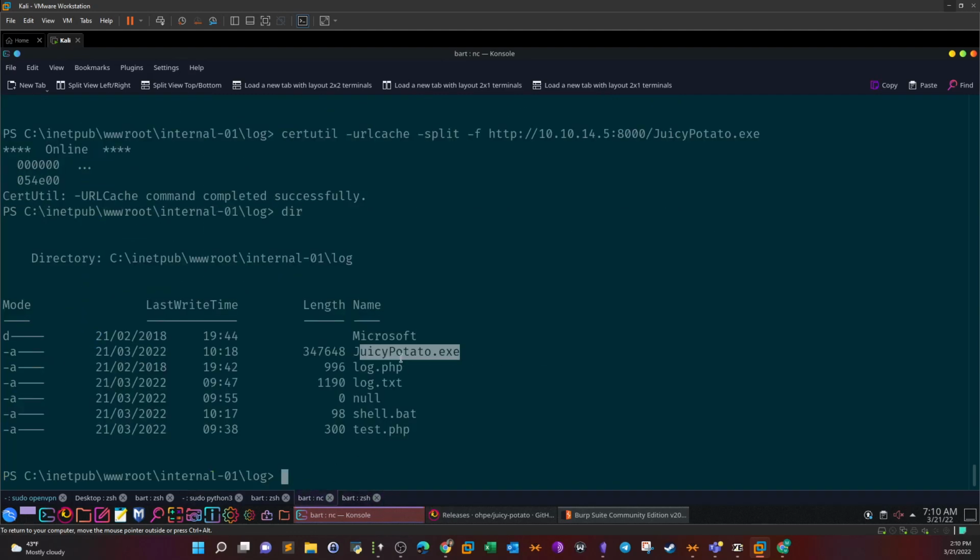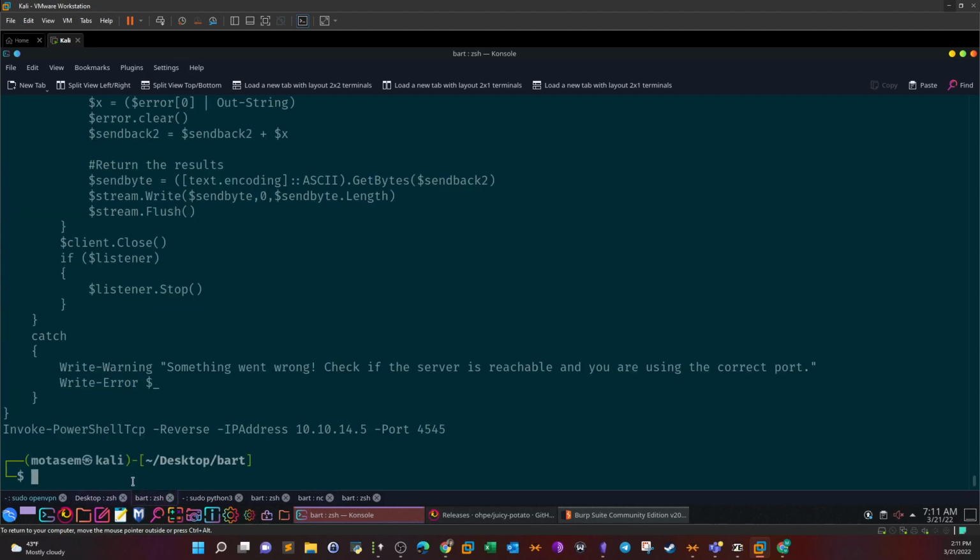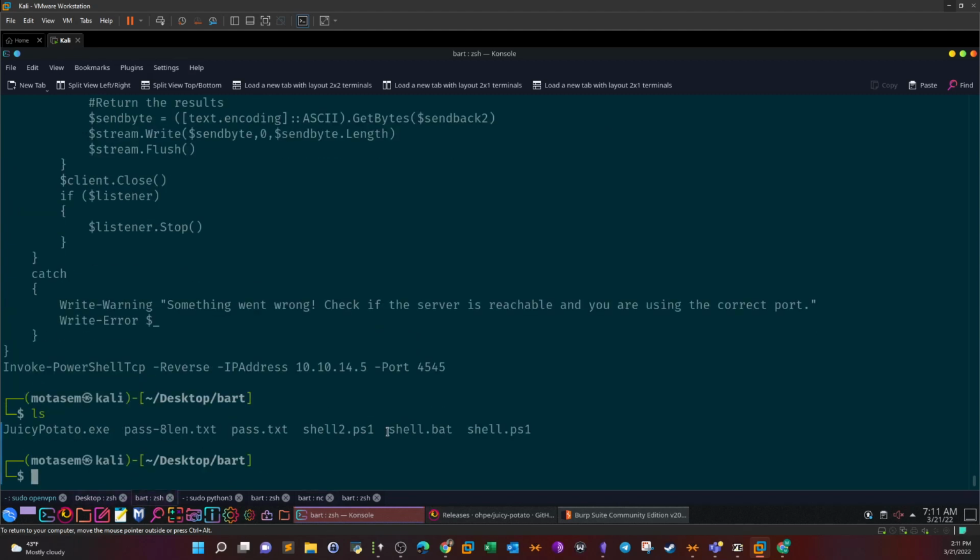So we have the Juicy Potato. Now for the Juicy Potato to work, it needs another script to execute. What Juicy Potato does is execute a script or command of your choice. Since this is a Windows machine, we use a bat file. A bat file, much like a script, can be executed in Windows, and you can put whatever commands you want inside it. So let me show you the bat file I chose. ls. This is the bat file.